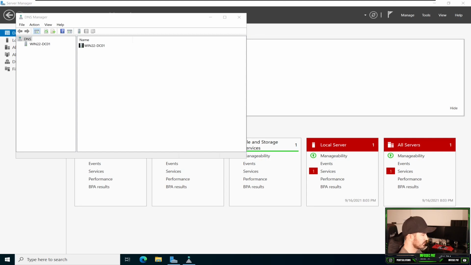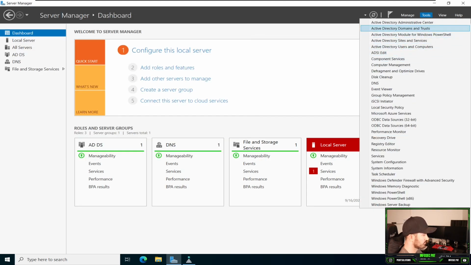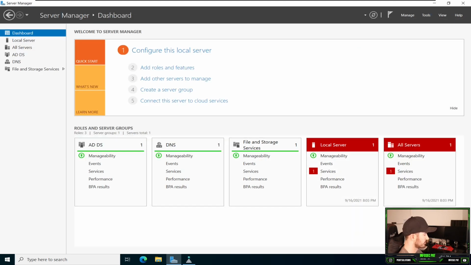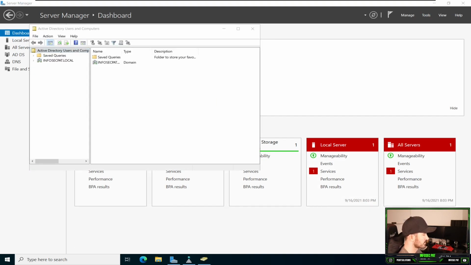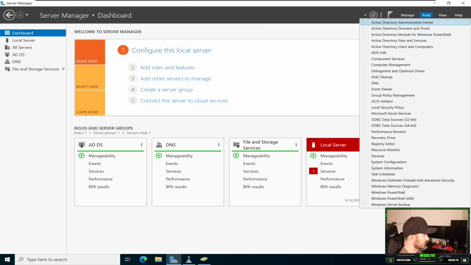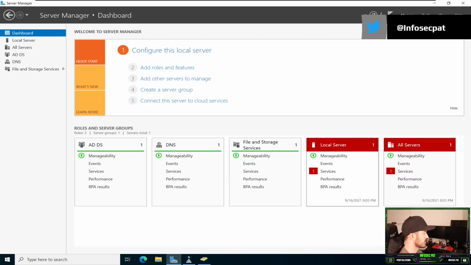This is how I do it in the real world too. Active Directory domain, computers, users and computers. I want to go ahead and pin this. I'm going to do sites and services. And I want to go ahead and pin this.